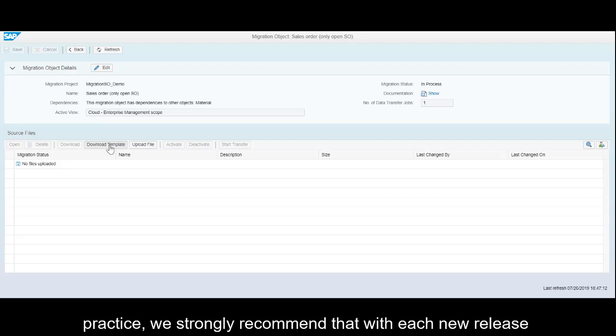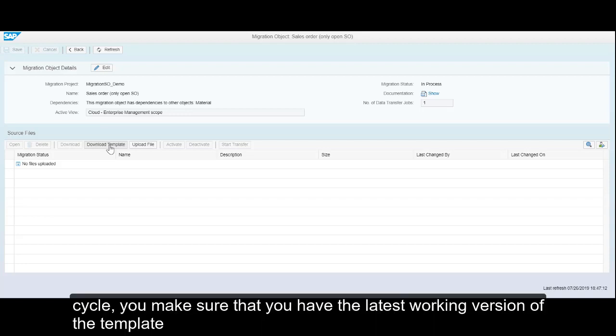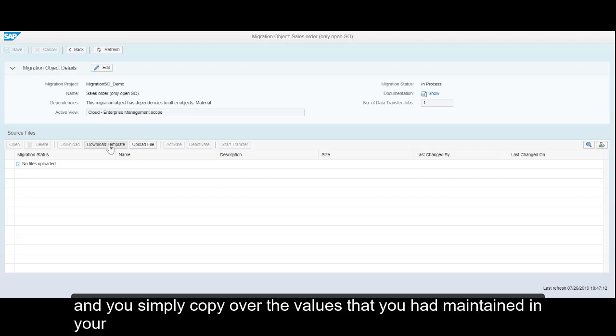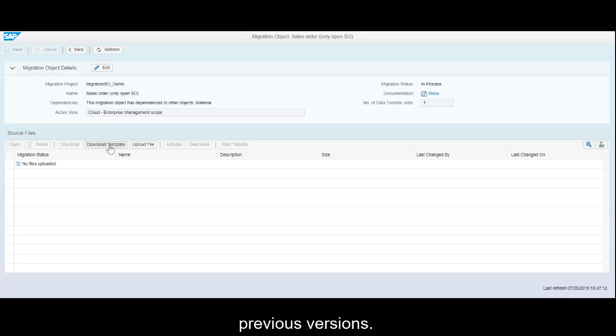Therefore, out of best practice, we strongly recommend that with each new release cycle, you make sure that you have the latest working version of the template and you simply copy over the values that you had maintained in your previous versions.